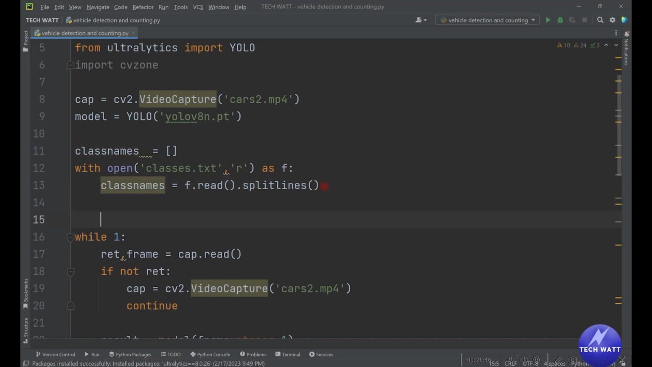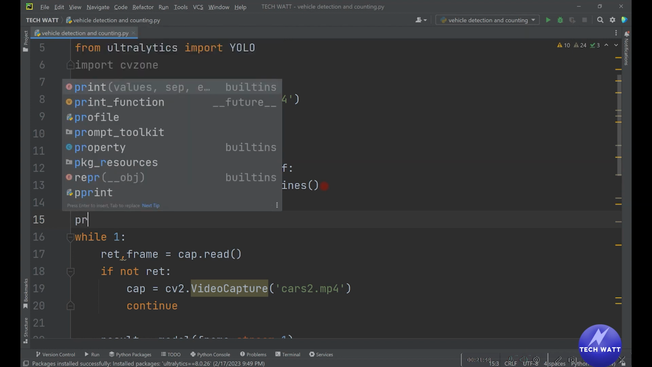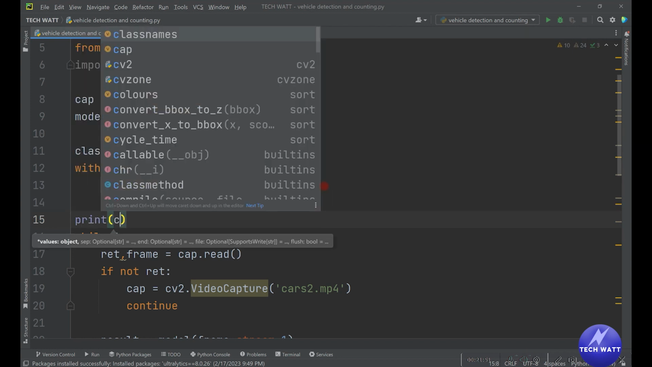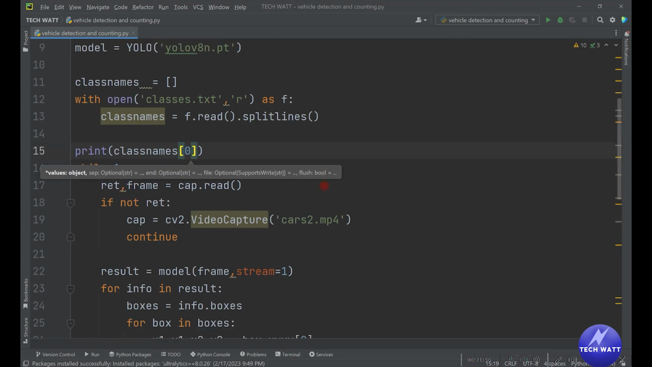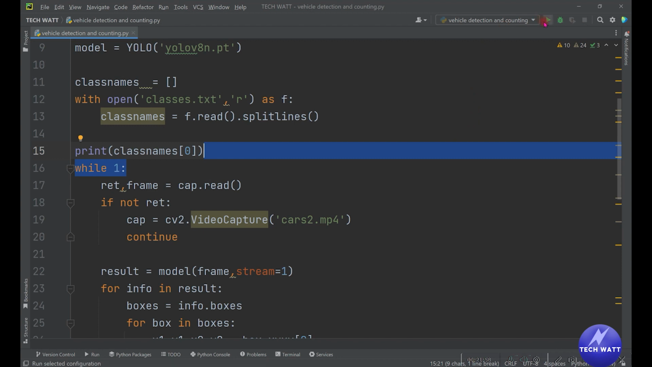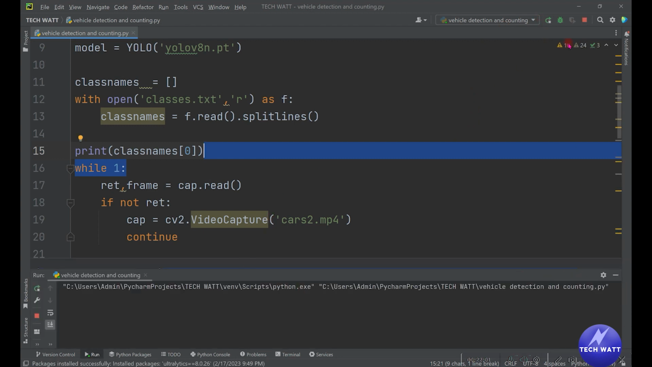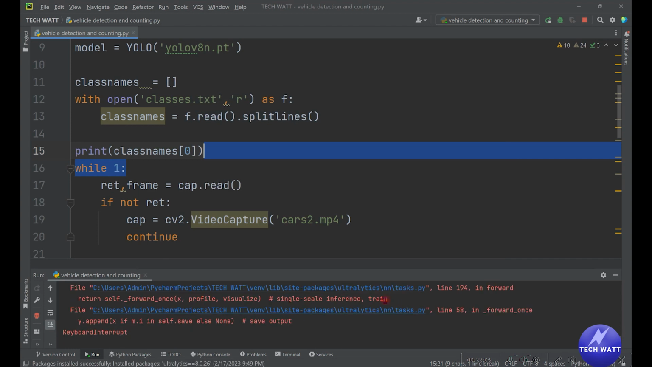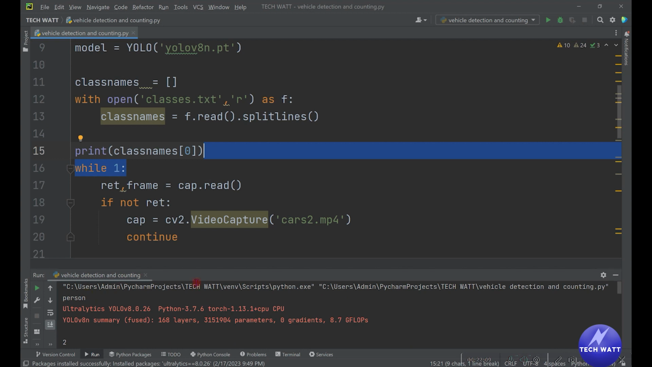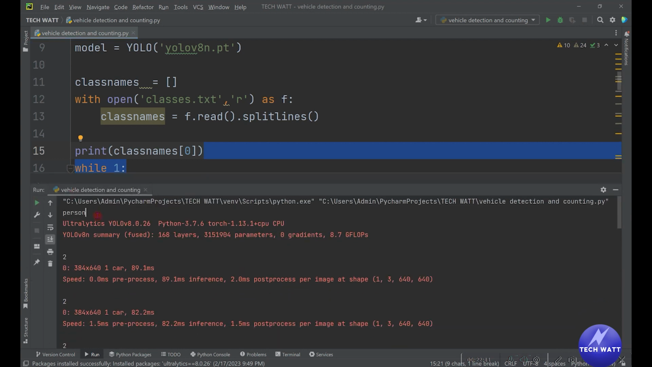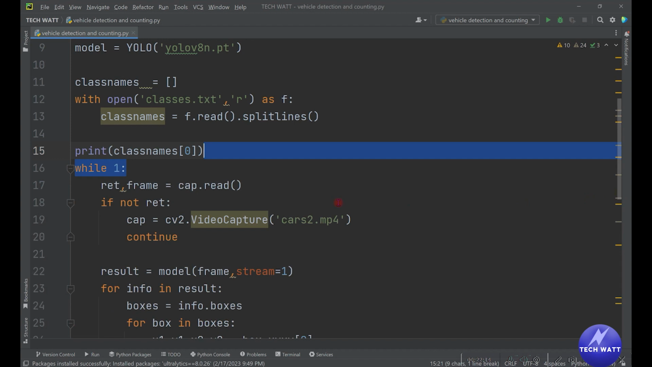And to check this, we can just come down here and print the first item in the class list. So class names at index 0, and if this works, we should get person in this case. So let's run this. Okay, and go to the top, you can see we got person here exactly. That means we are accurately reading all the classes into our file. We can also get rid of this line here.